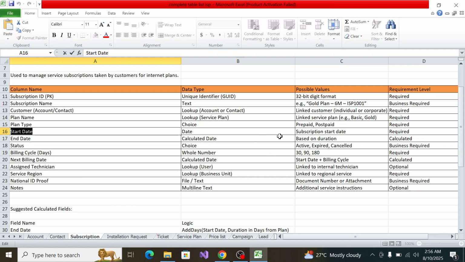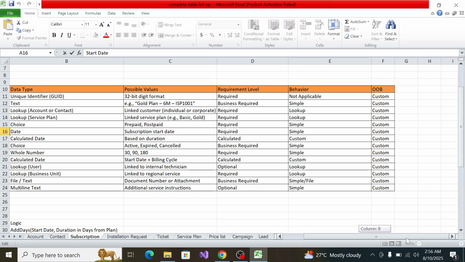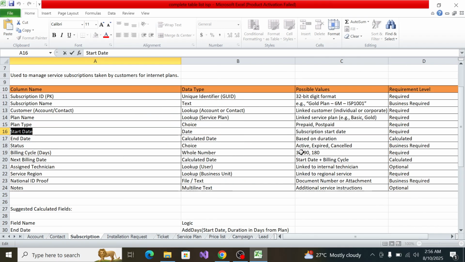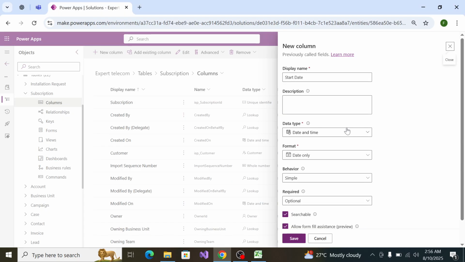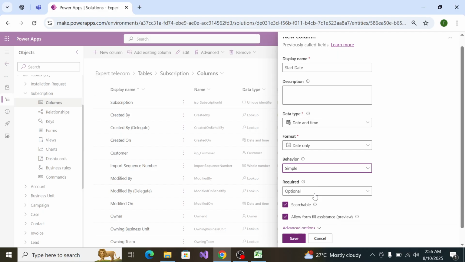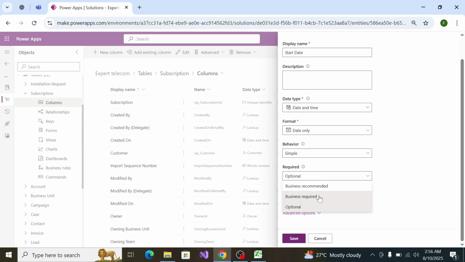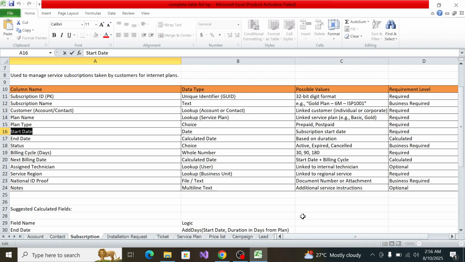We need to check what the date is required. It's only selecting date. It's required, that only we have selected. Its behavior is simple. It's business required. So we have to select business required.